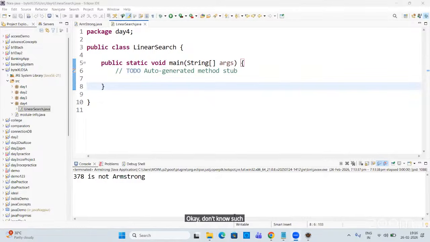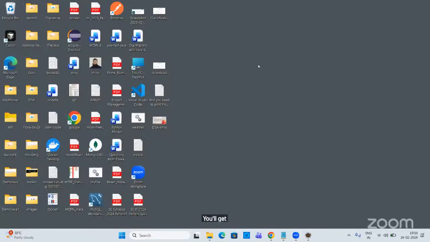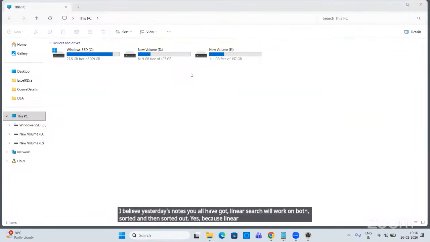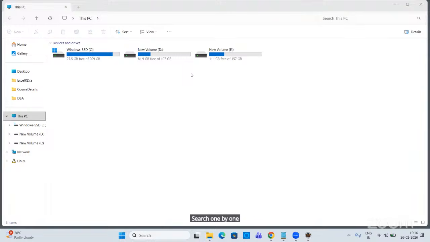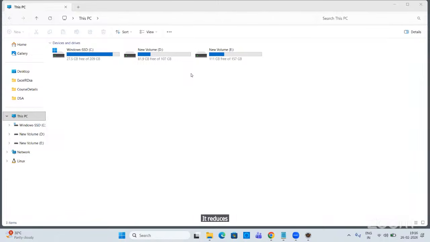Okay, fine. There are some students who are telling yes, some students who are telling no. See, when it comes to searching, let me share something. You'll get an idea. Again, I'll share it with ma'am on email and she'll share it with you on the LMS as well. I believe yesterday's notes you all have got. Linear search will work on both sorted and unsorted data, because in linear search you search one by one. In binary search, we need to sort and divide the array in half in each iteration. Of course, it reduces your time because your data is very big, but it's sorted.